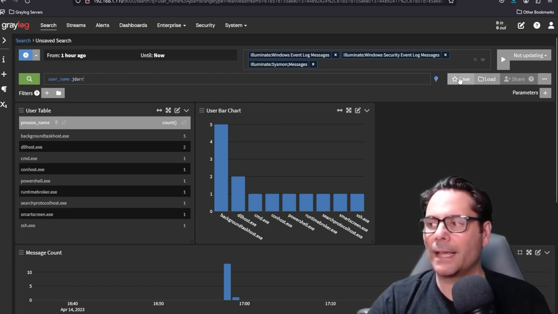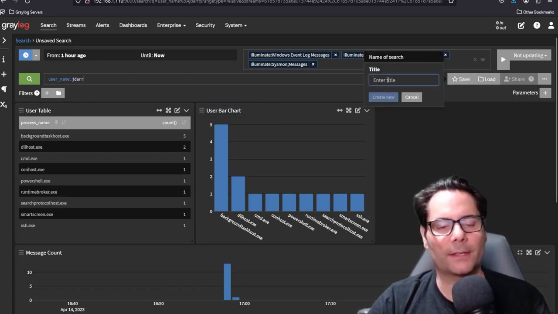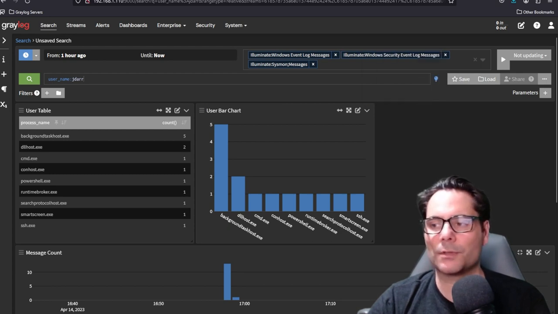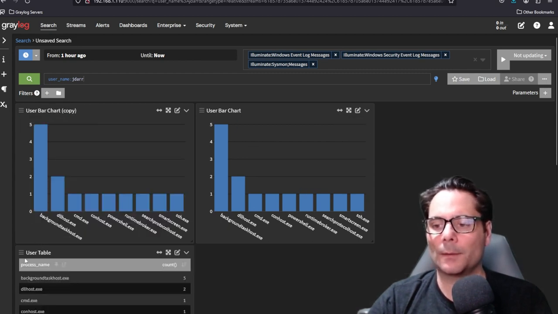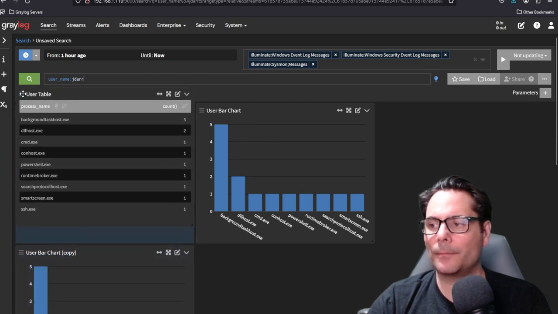And hit save. Create the title and save it and continue on with your search. That way you can add more things along the way. So you've got these represented in a couple different ways. I'm going to add one more. I'm going to duplicate it again. And I'm going to slide this up.